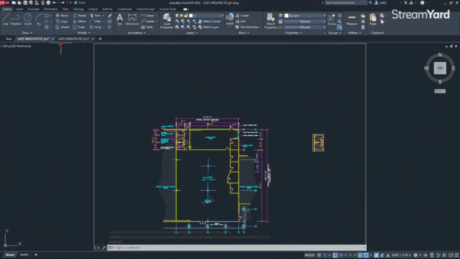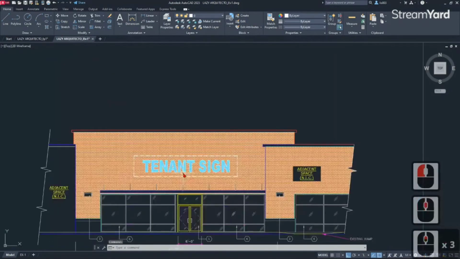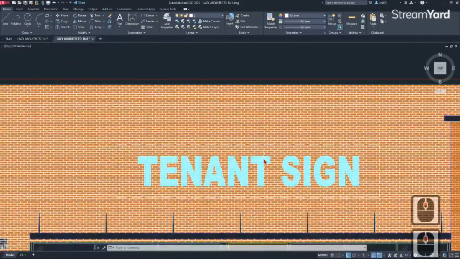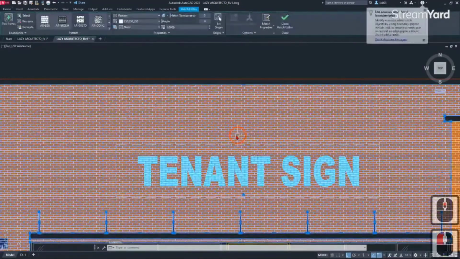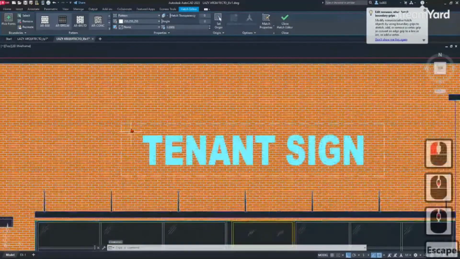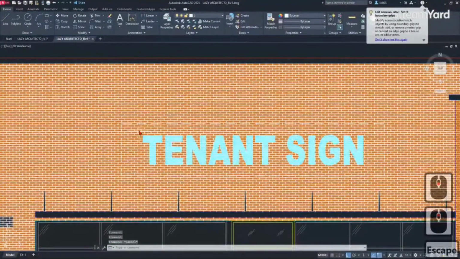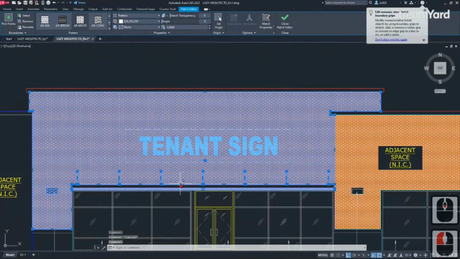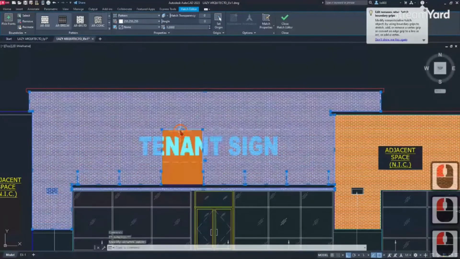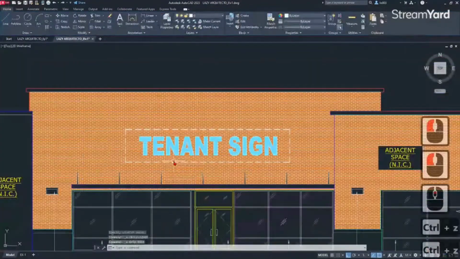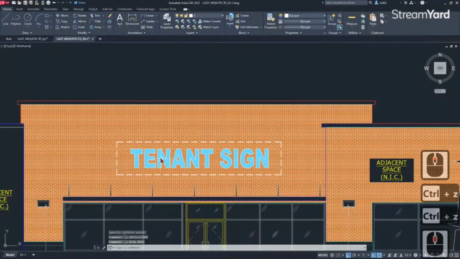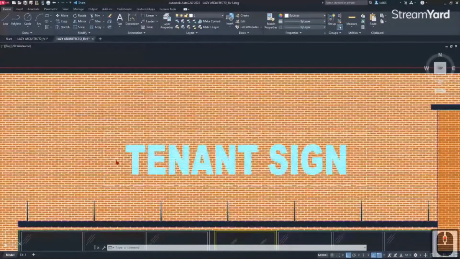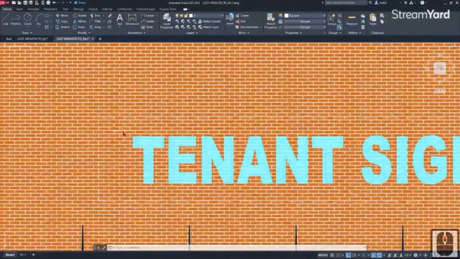And the next one is to use wipeouts. Yes. So for example, I have this tenant sign over here, and the way that some people do it is, of course, trim the hatch around, or bring the hatch around this tenant sign so I can see better. But that's where the wipeout command comes handy. So let's add a wipeout to this sign so it can hide some portion of this brick.